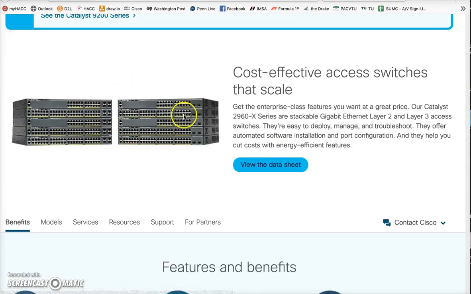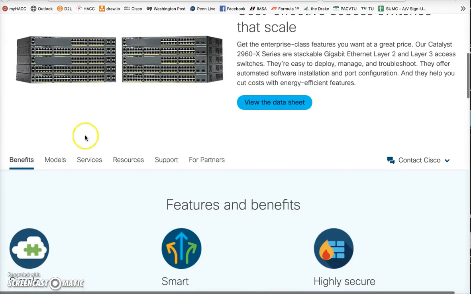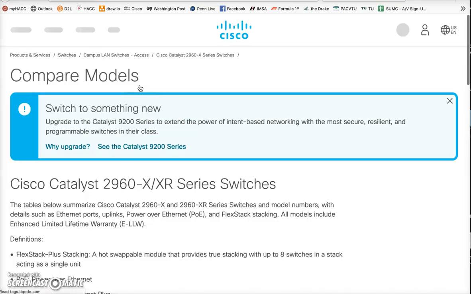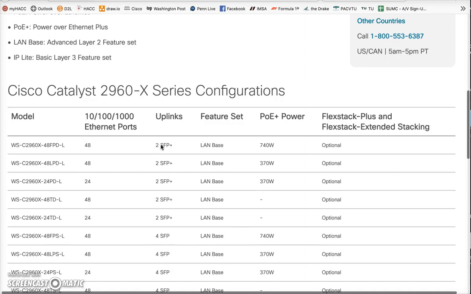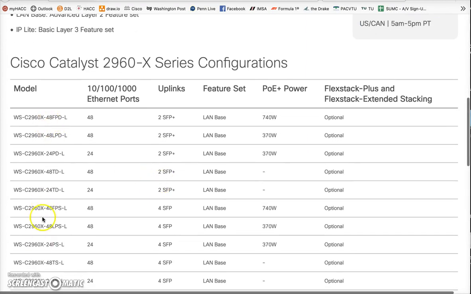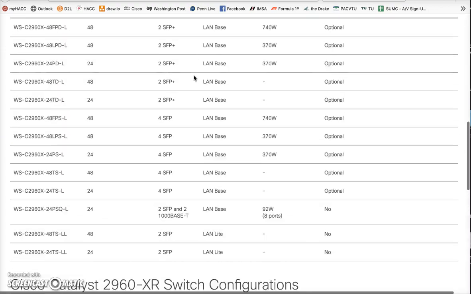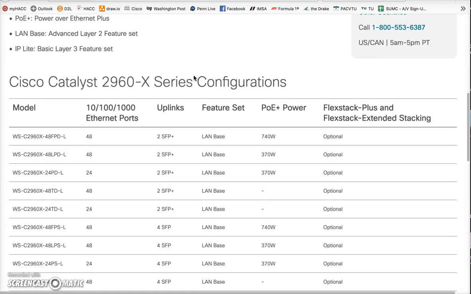So once I've picked that, there's all kinds of options. I want to see the models. What models do you have? So I'm going to do compare models. And once I have that, here is all the model numbers on the left, all the features on the right, and so forth. Okay, well that's a lot. So let's make some sense of it.